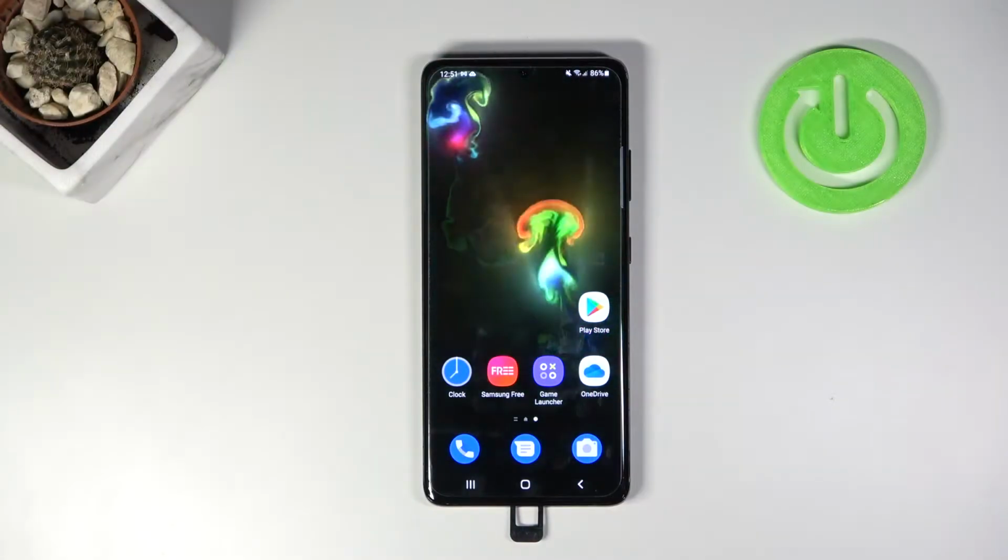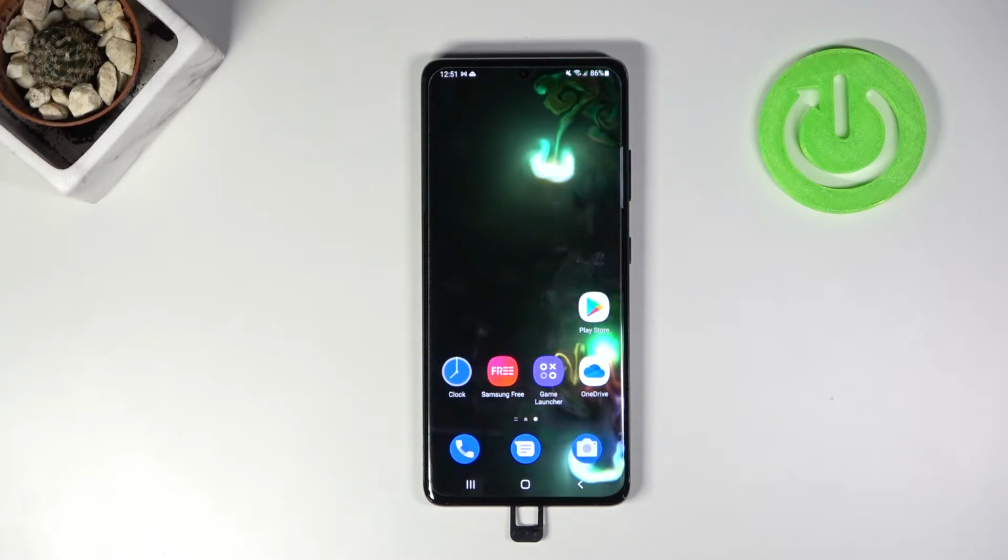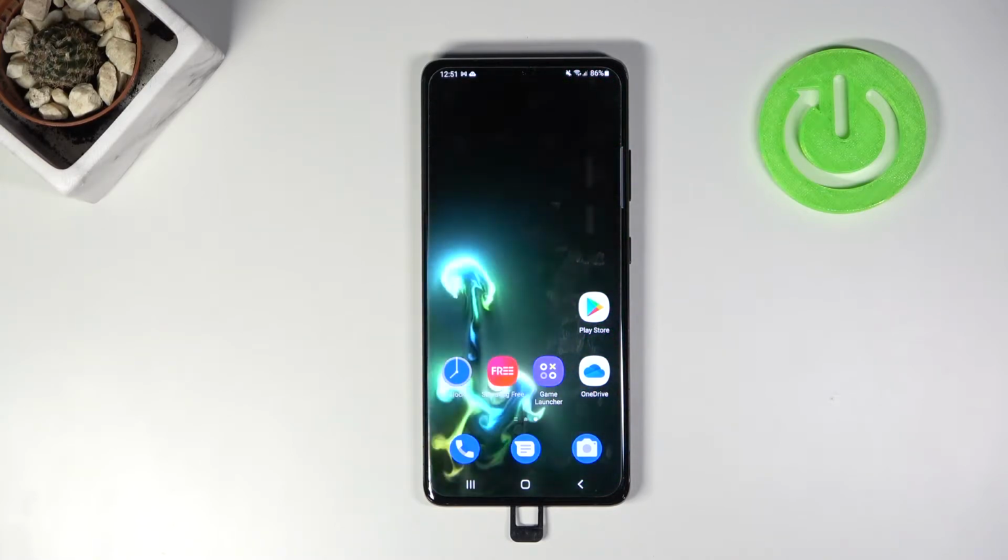Welcome. In front of me I have Samsung Galaxy S21 Ultra, and I'm going to show you how you can customize your keyboard theme with your own picture or photo.